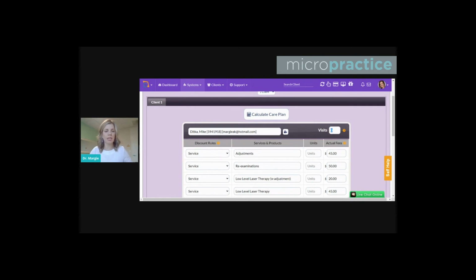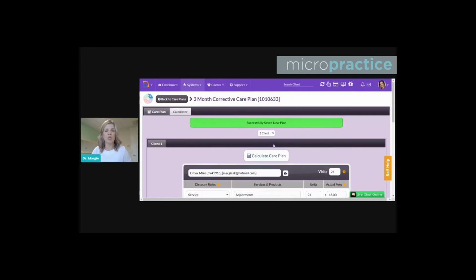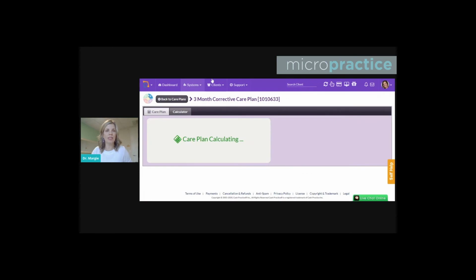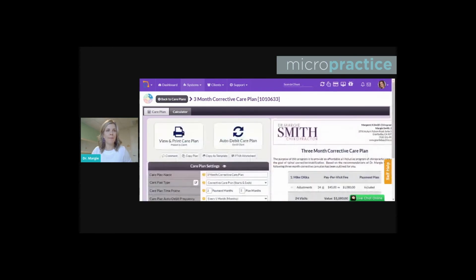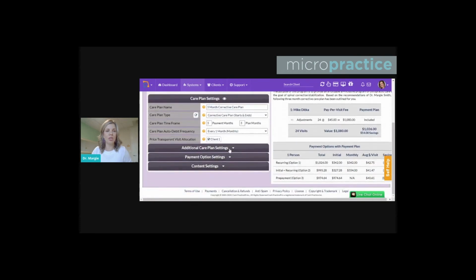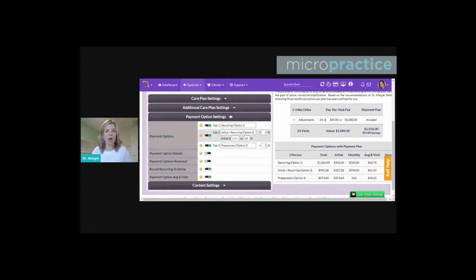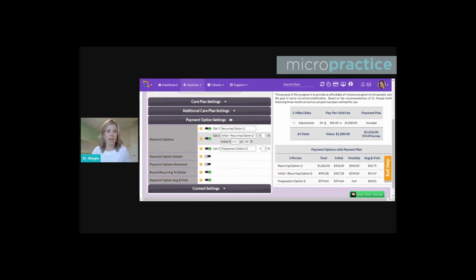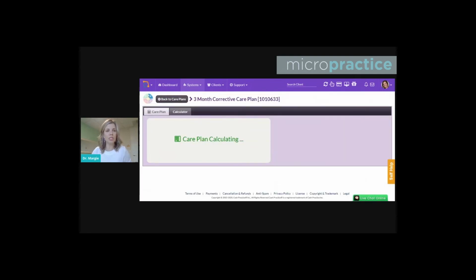So now let's say that Mike Ditka is getting ready to come back in for his report of findings, and I'm getting his financial care plan ready. And I think in that time frame, he's going to need about 24 adjustments and 2 re-exams. So once I put that in, I hit the Calculate Care Plan button, and then it pops out just like this. And so then I can also turn on and off some other options as far as how Mike Ditka is going to be paying for the care and what options he can use.